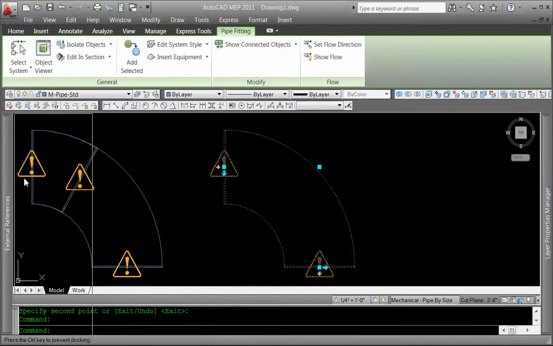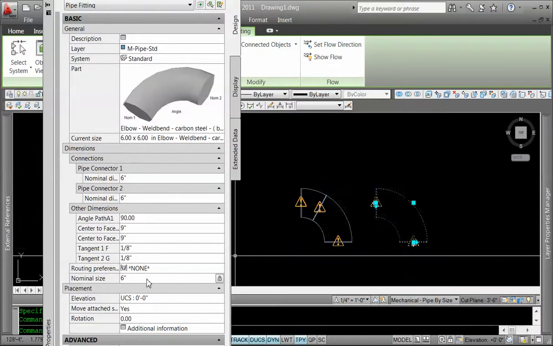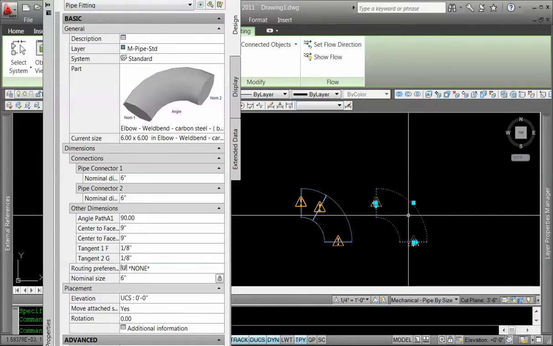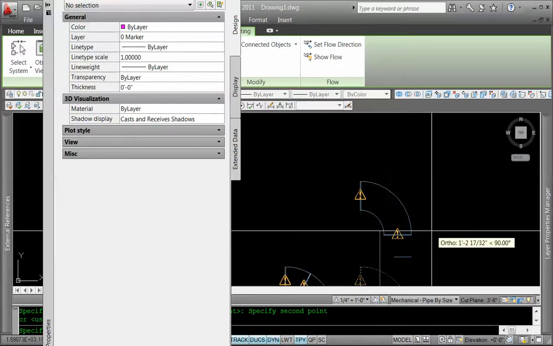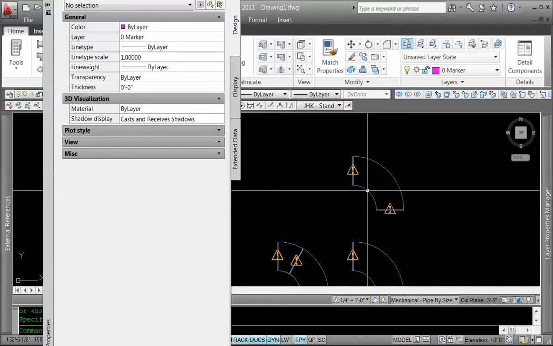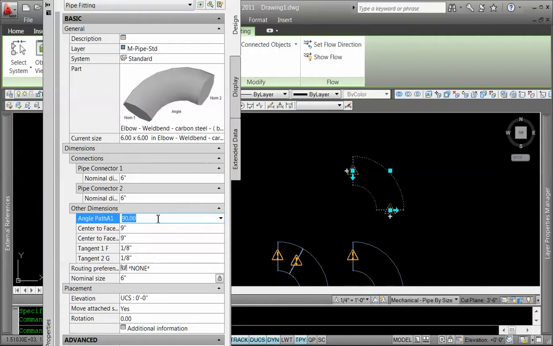My properties palette is over here so everybody can see it. So nothing special here. Standard center to face, 9-inch, 90-degree elbow. So easiest thing to do is throw in a 90, make a copy of it, select it, and then you can just change the angle here, no problem.